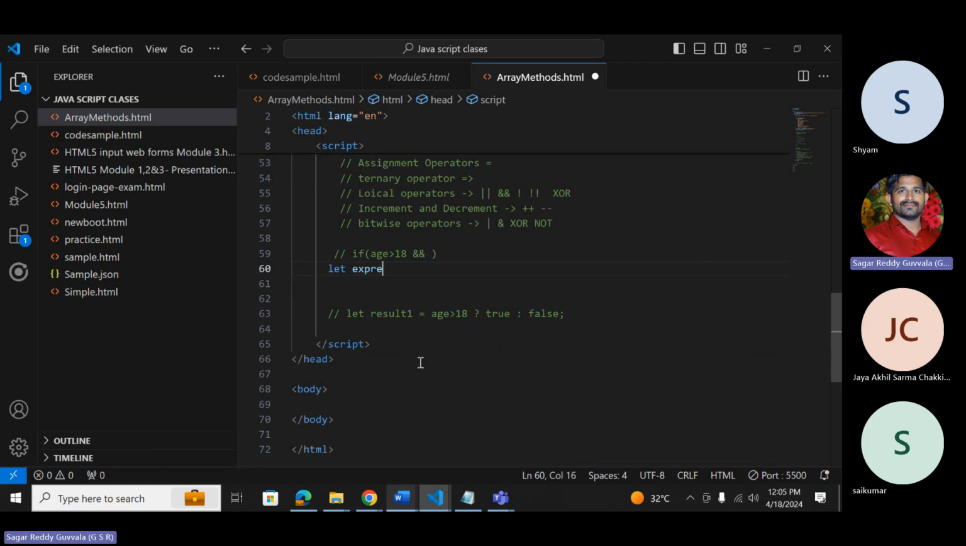First, I will focus on arithmetic operators. Let expression1 equal 2 plus 3 star (4 minus 1) plus 5 modulo divided by 6. What is the value of it? Just evaluate on your own.